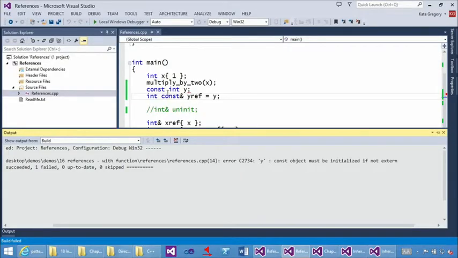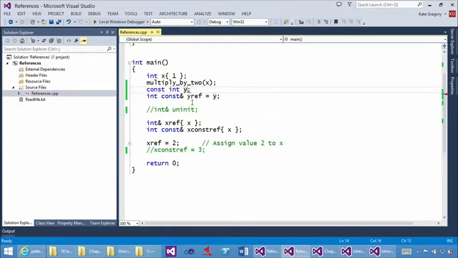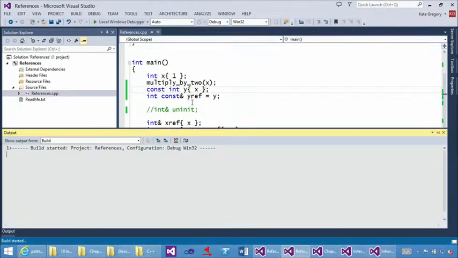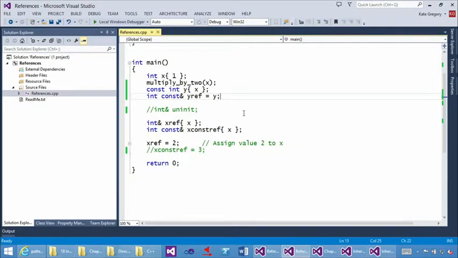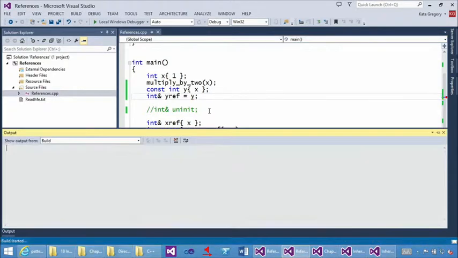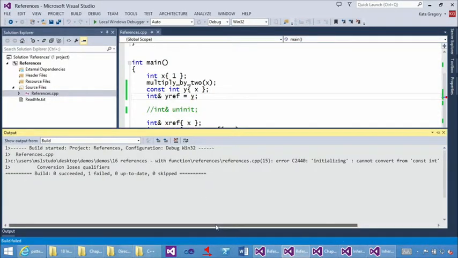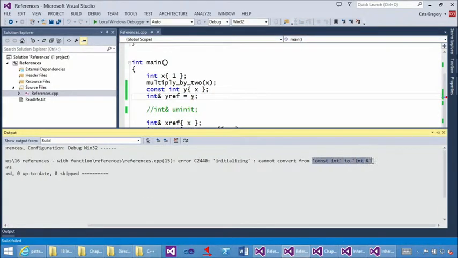So there you go. Const object must be initialized if not extern. It's really unhappy. Oh, it's because I didn't give it a value. Why is he happy? Oh, because I didn't use him yet? That's a const reference to a constant. That's fine. Now let's make a non-const reference to a constant, and now we get an error. And it says I can't convert from a const integer to an integer reference.